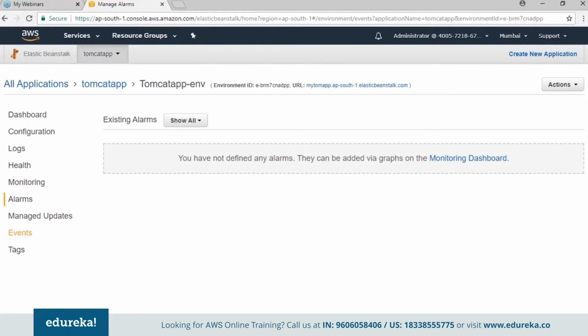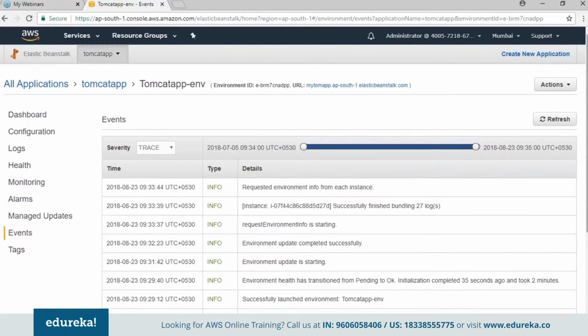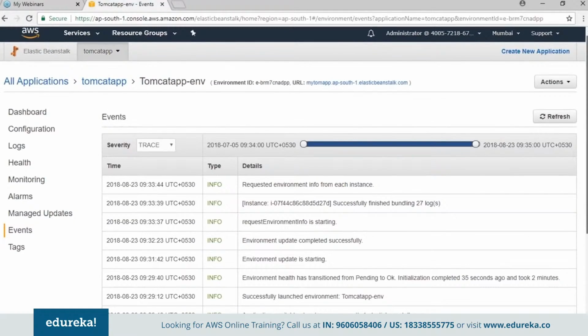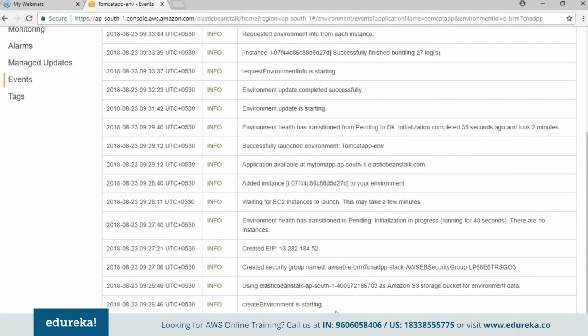Then you have events here. Events are basically a list of things which have happened since you started launching an environment. When I go down, we see what we saw earlier on the black screen, the same things are replayed here. It says create environment is starting. Then we saw that the EC2 instance has been installed, security groups, elastic IP address. So basically, it shows all the events that have happened from the time Elastic Beanstalk started to launch your environment until the time you terminated the environment.